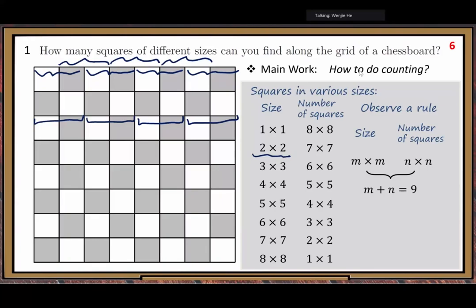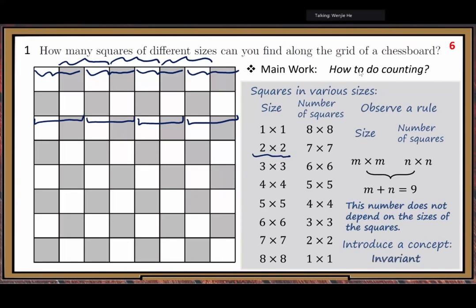So we use a special concept to call it. This number does not depend on the sizes and the squares. So we give a special name for this number: invariant. Invariant concept. So we find the invariant quantity in this question.